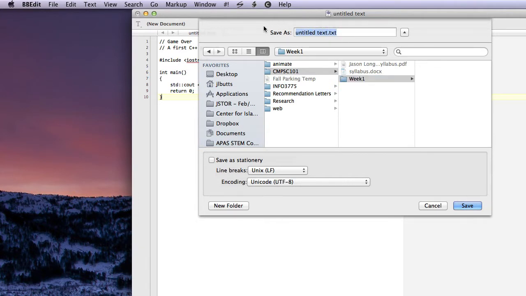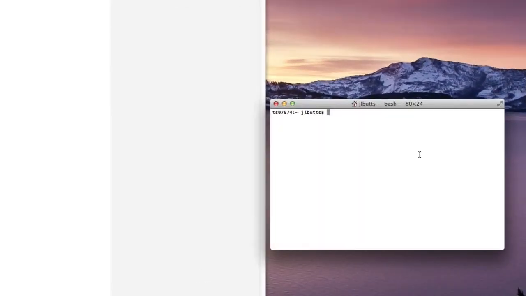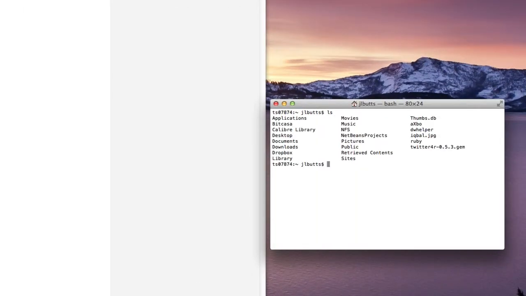And I'm going to name this game_over.cpp. Remember that CPP extension means that it's a C++ source code file. And that's saved. And if I go over into my terminal window, I need to get into the correct directory. Okay, and I see my source code file there.